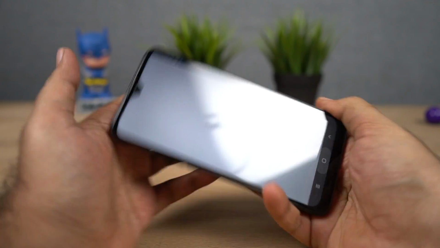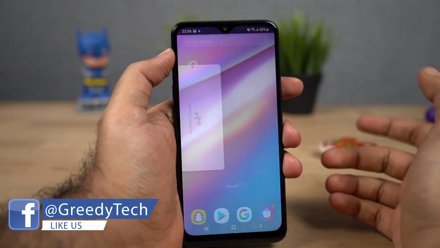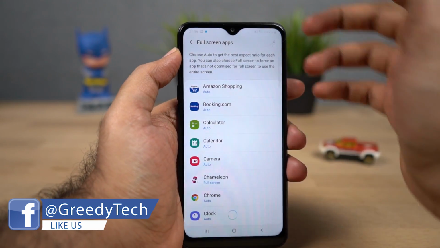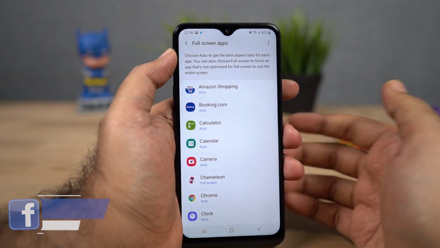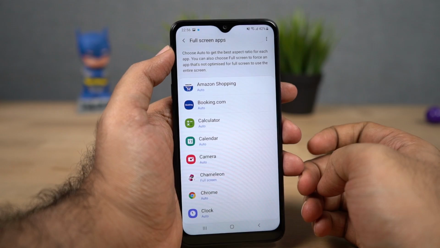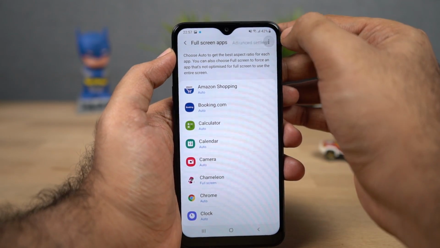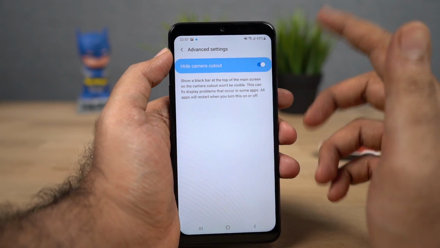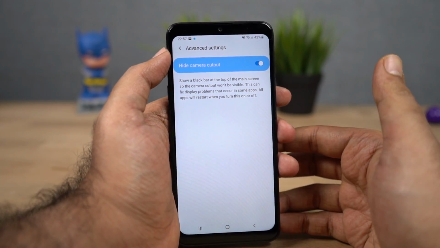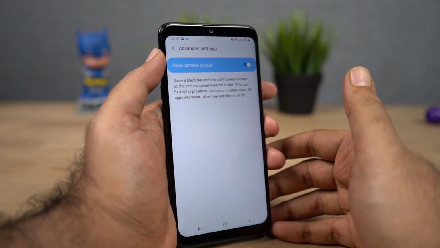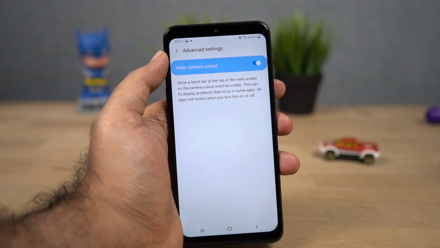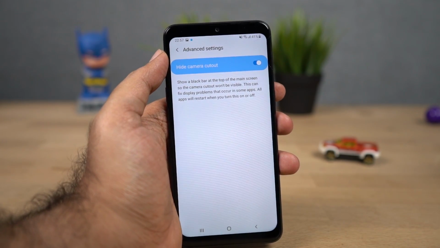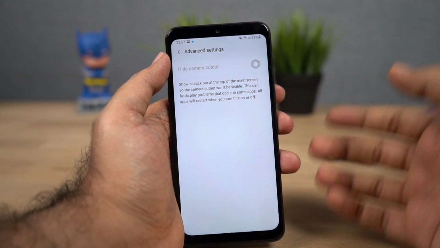Now in the same page, we also have the option to hide the notch. So if you're someone who hates this dewdrop notch or the notch itself, you can hide it from here. Just go to Fullscreen App settings once again, click this button over here, select advanced settings. Now enable this toggle. Once you do that, status bar goes down and there are two black bars on either side of the notch. Now the notch doesn't stick out too much. So this is how we can hide the notch on this phone. As for me, I'll just keep it on.